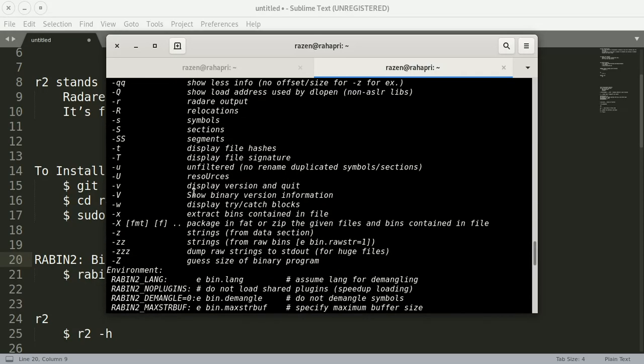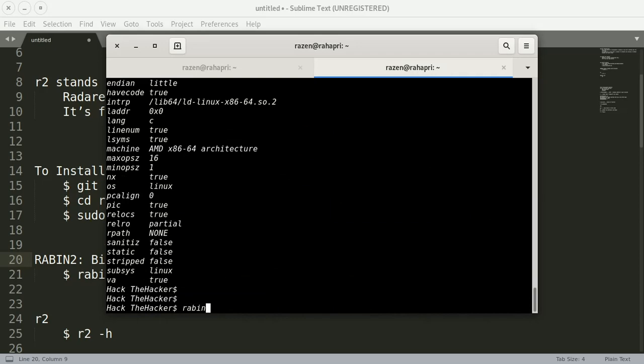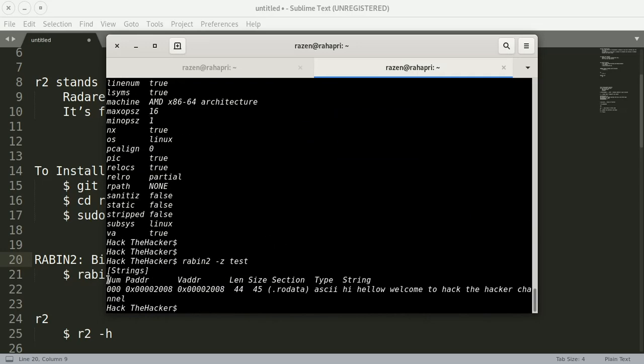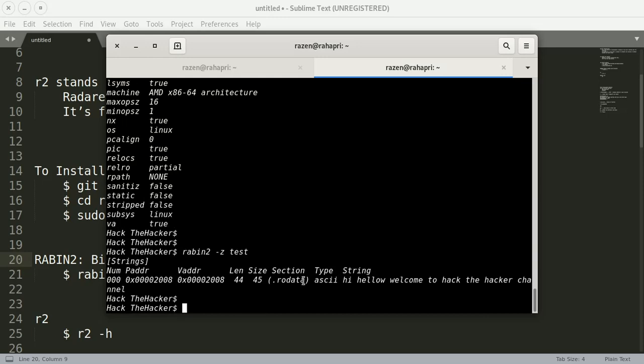Another main option is -z. It will show the strings that we wrote in the file. For example, rabin2 -z filename. See, here it is showing number, physical address, virtual address, length, size, section, type, string. Here it is showing hi, hello, welcome to Hack the Hacker channel. This is the string that is written in the object file. This is the main use of Rabin2: it extracts information from the object file.